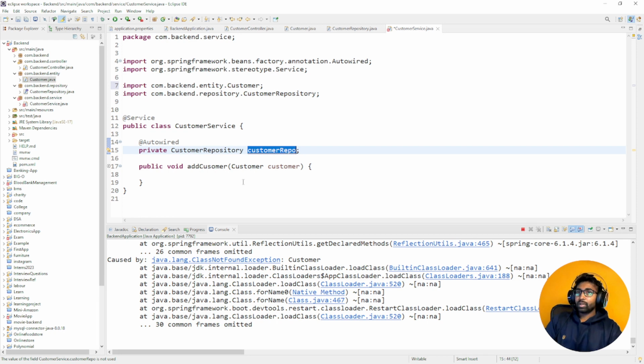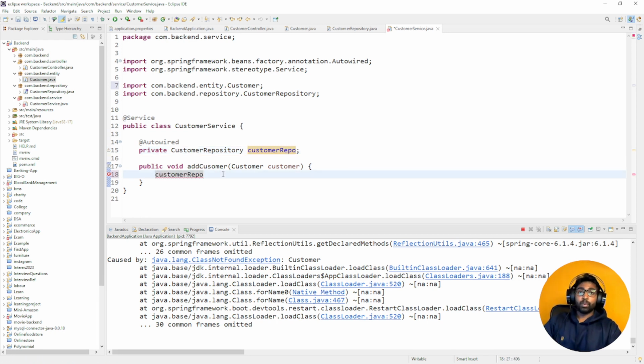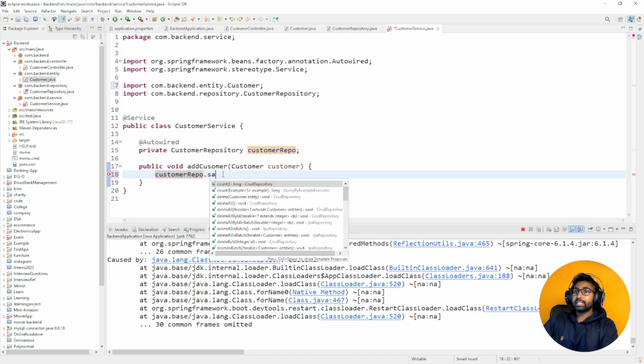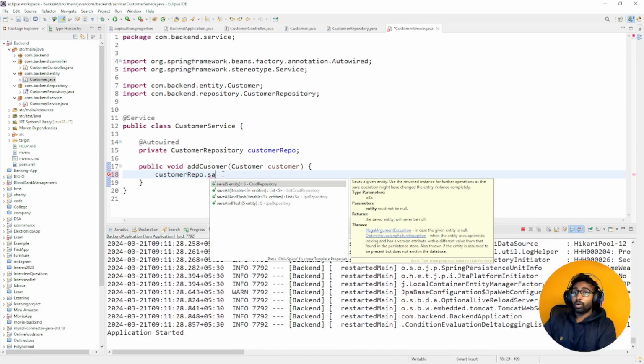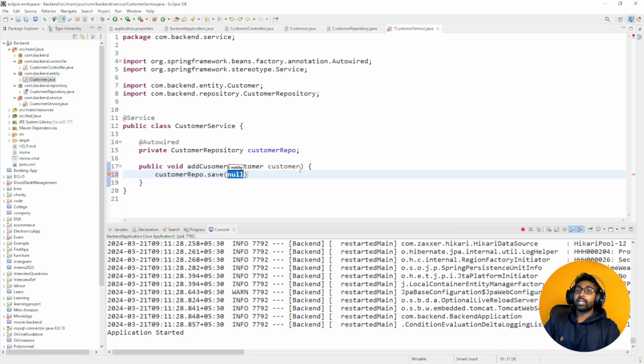Okay, now customer repo dot save. Here you pass your customer object, and with this particular statement your code is done for saving the data in the database. That's all, a very single line.